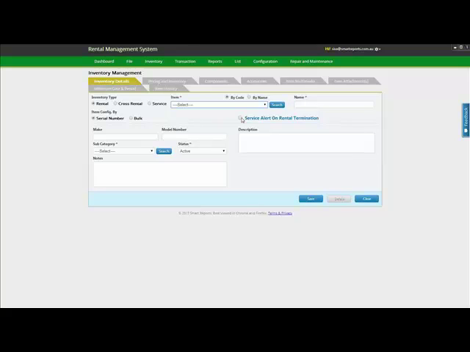So for those kinds of equipment, you can specify a service alert. And so at the time of termination, the system will alert you that these equipment need to be serviced before returning to the yard.